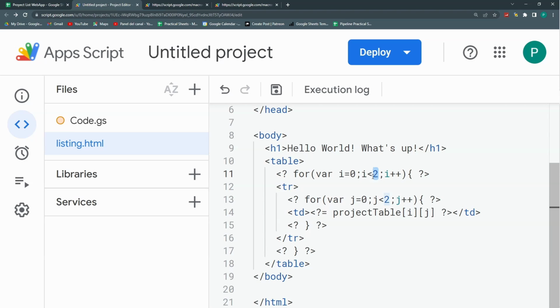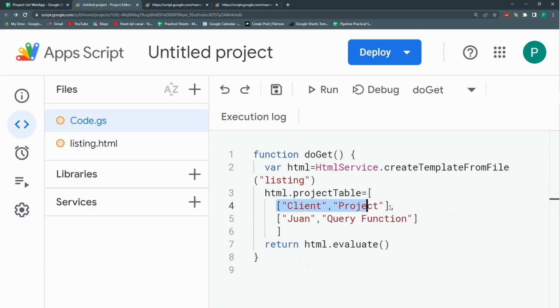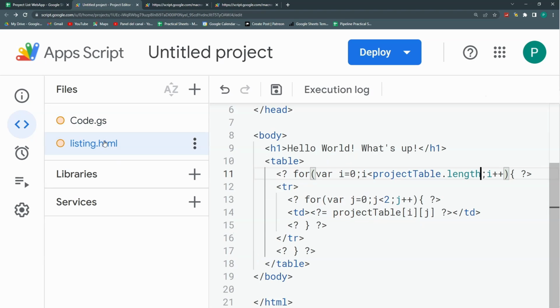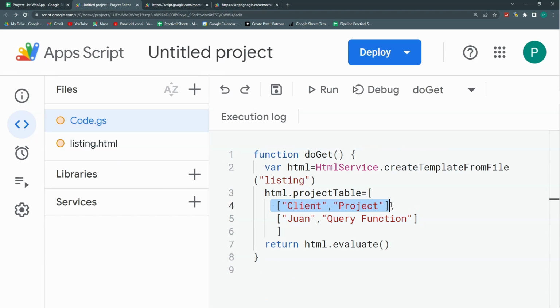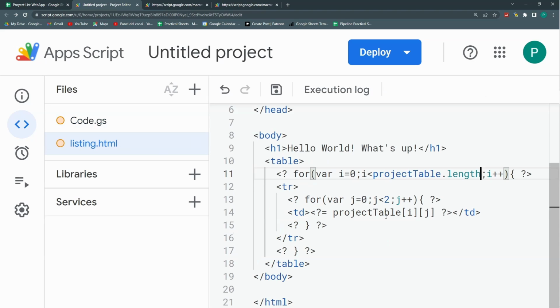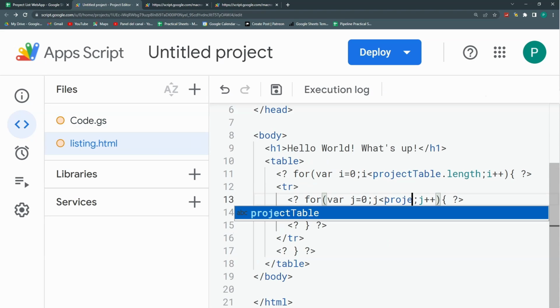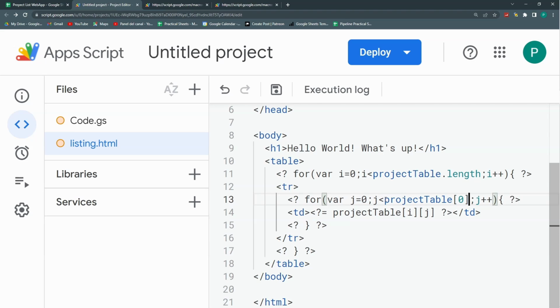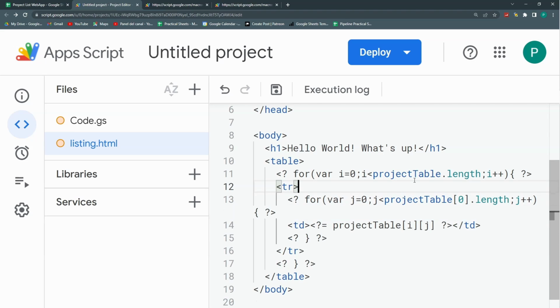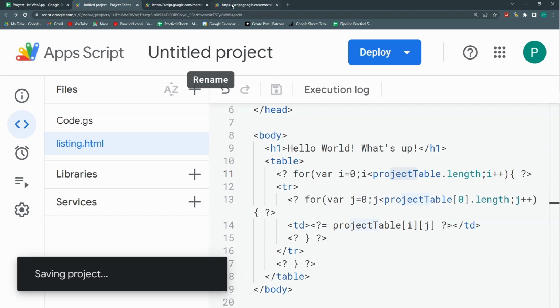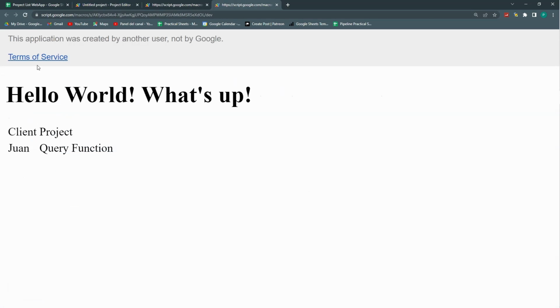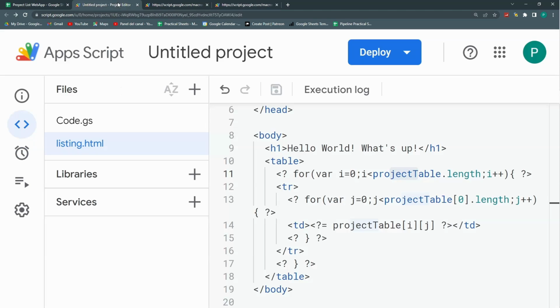So I could say here project table dot length, and this will give me the number of rows. In this case is 1 and 2. And then I could go to an individual row that could be this first row and ask for the length also. So here I will say project table in the position 0 dot length. In my case, both are 2. Okay, let's save and let's see if everything's working. Everything works the same. So if you're seeing this the last 15 minutes, you say, but you haven't changed anything. This is the same you showed me 20 minutes ago. Yes, but now this is flexible.